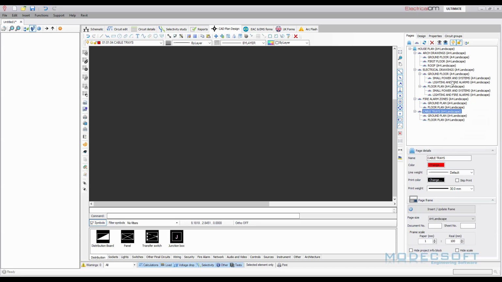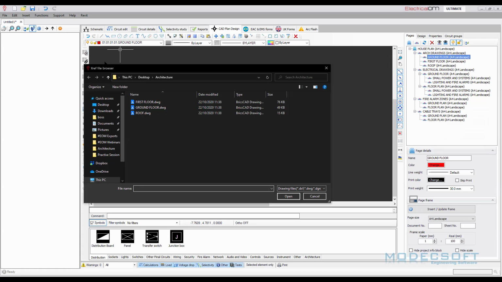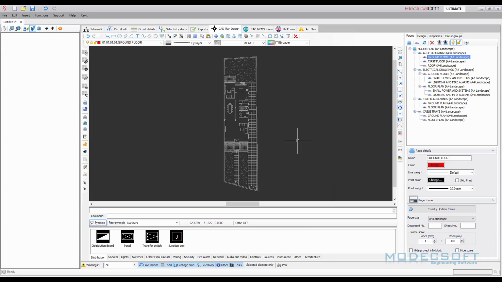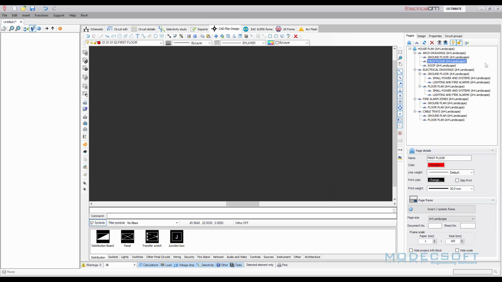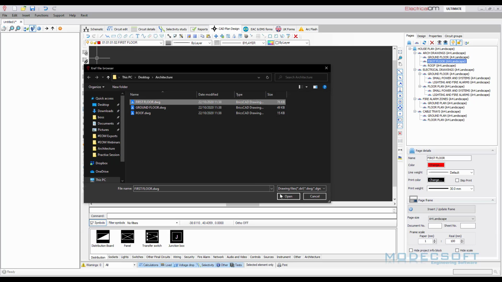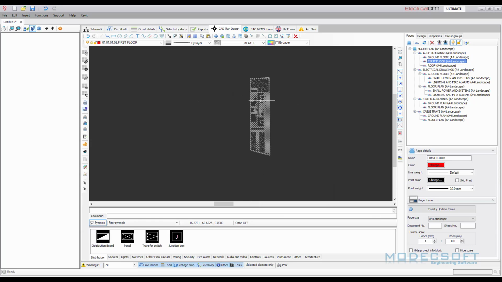And now I'm going to start inserting some existing DWG drawings inside the architectural drawing groups. So I'm going to select the ground floor first. And from the new XREF, I'm going to select from my desktop to insert the ground floor layer inside the ground floor as an external reference. Next, I'm going to insert the first floor as well. In addition, now I managed to insert two external references.